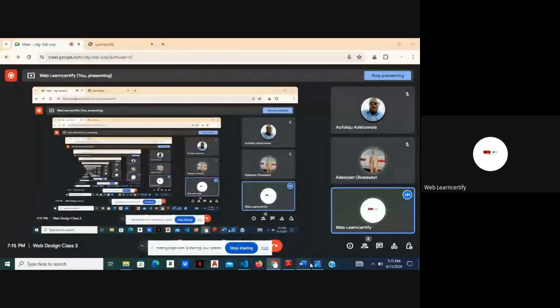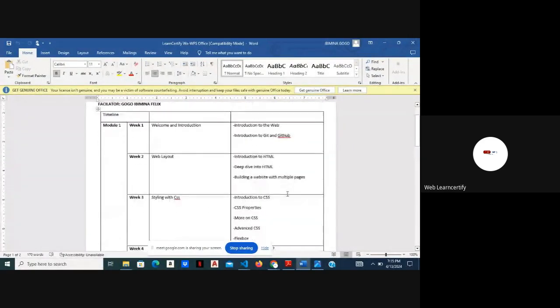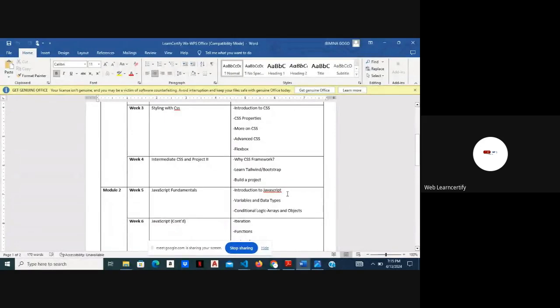Okay, so from our curriculum, we are down to week 3, and we'll be talking about the introduction to CSS, CSS properties, more on CSS, advanced CSS, and Flexbox. So for today and tomorrow, these are the areas we are going to be covering.